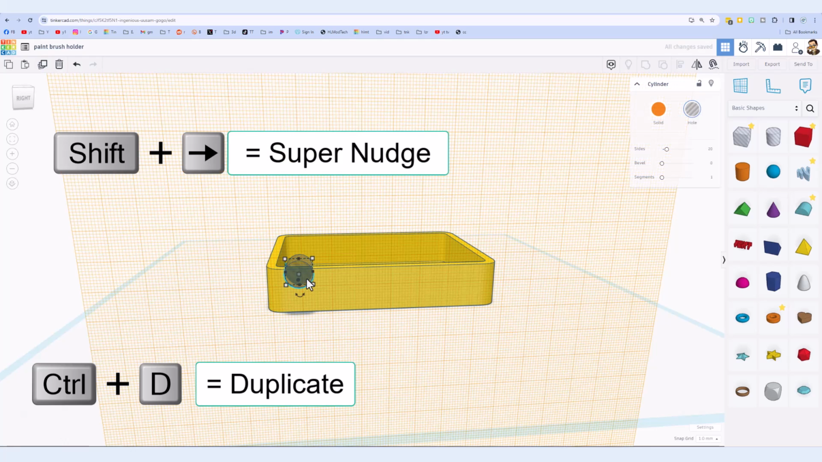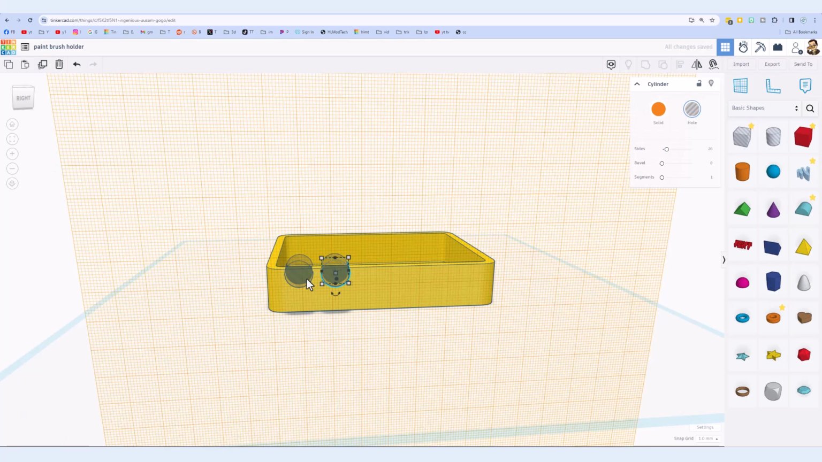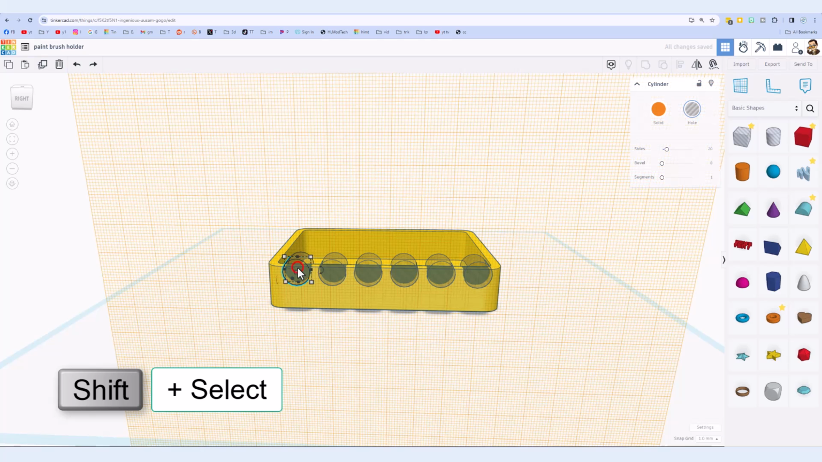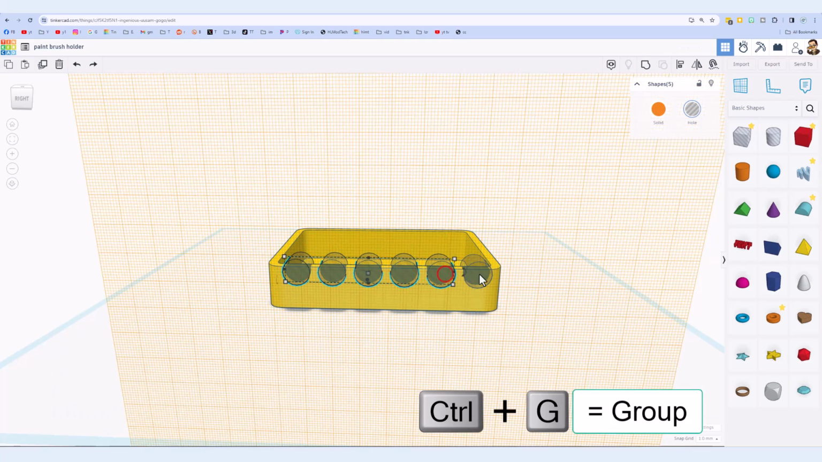Now I'm going to do Control-D, and I'm going to shift nudge plus a couple extra to put a gap between them. I'm going to do Control-D again and again to move that across. That fits in there pretty good, but I do want to make them even, so I'm going to use this trick. Shift select, shift select, shift select to grab them all, and I'm going to group the holes.